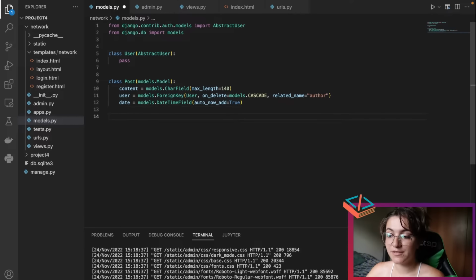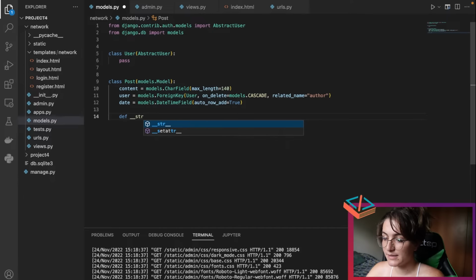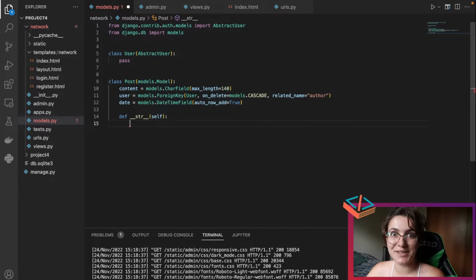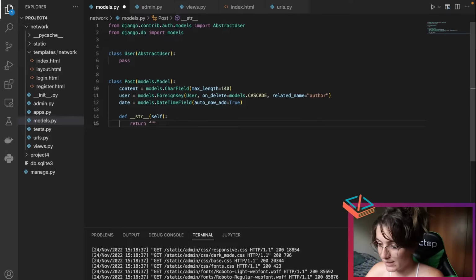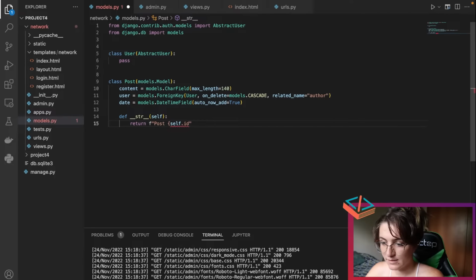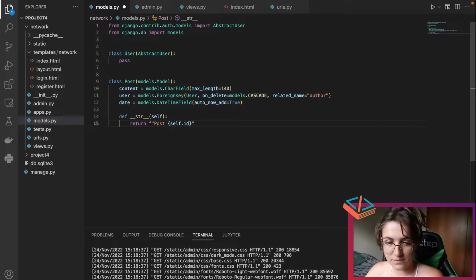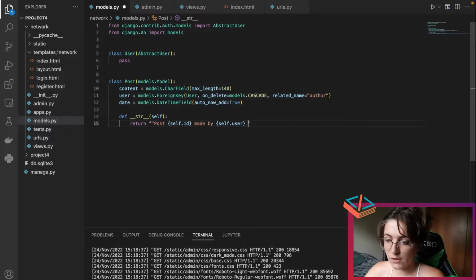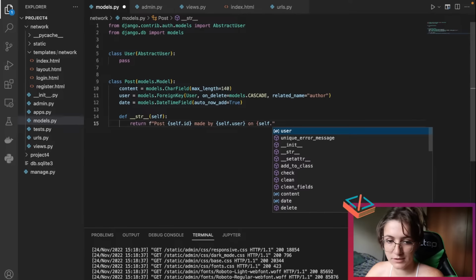All right. Once we have these three fields, I'm going to create this def __str__, because if you remember, this is really good for us if we're trying to see the data in our database, and we're going to see this in a bit. And here I'm going to say return f-string. Here I'm going to say Post self.id, made by self.user, and the timestamp on self.date.